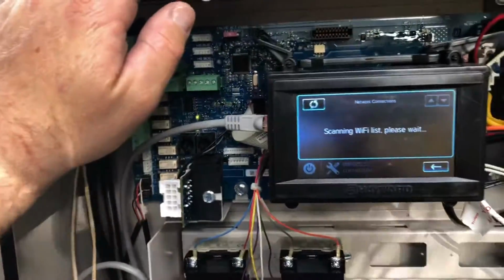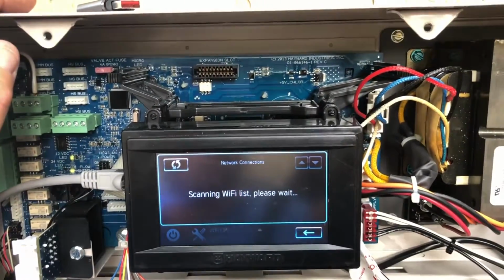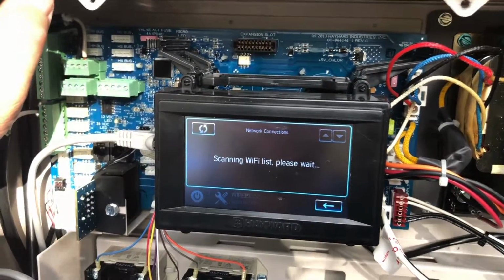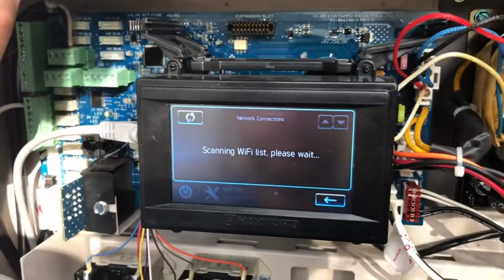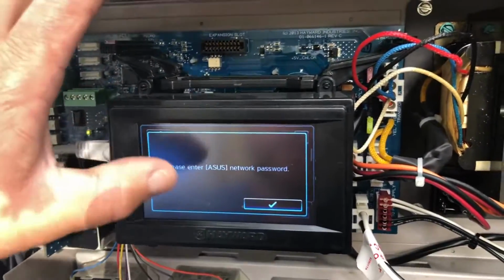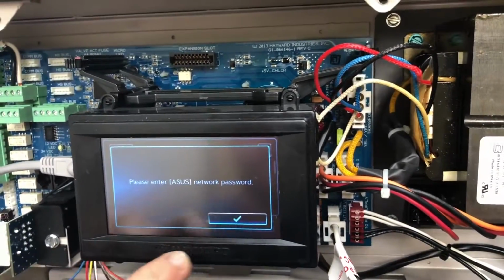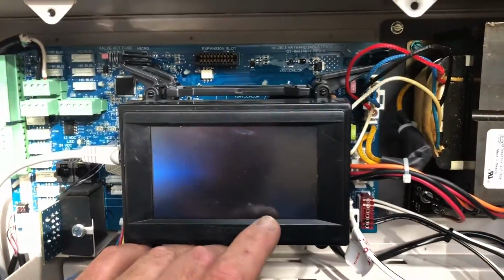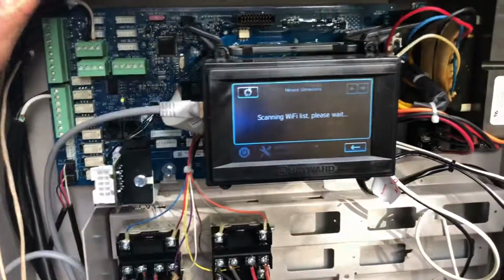So now here, scanning for the Wi-Fi list. Allow this to scan for the Wi-Fi list. Okay, nope, I do not need that. Pressed the wrong thing. Go backwards, it's going to ask me for a password anyway. I'm going to go back, exit out, scan again. Apologize about that.